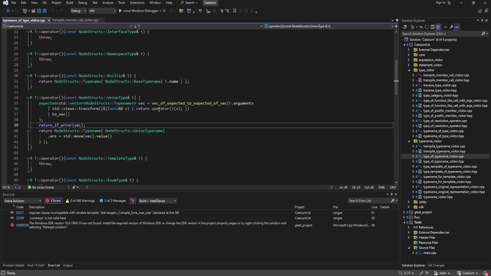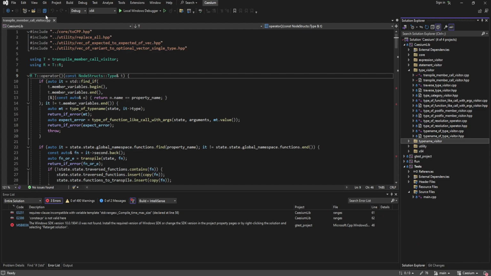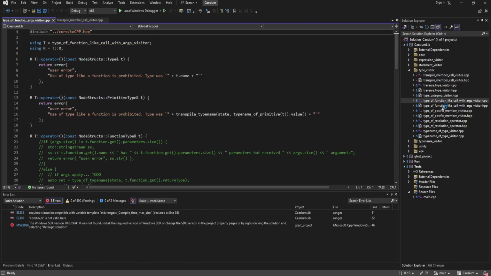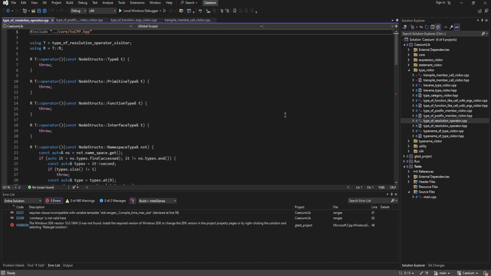So quite often you need to go, I don't want to say back and forth, but pretty much you do end up going back and forth. But not in the same scope. Now, that's probably the simplest one, right? The transferring between types and type names. Then there are different operations that can be called on types, such as a member call, function call with args, type of postfix, and type of resolution operator.